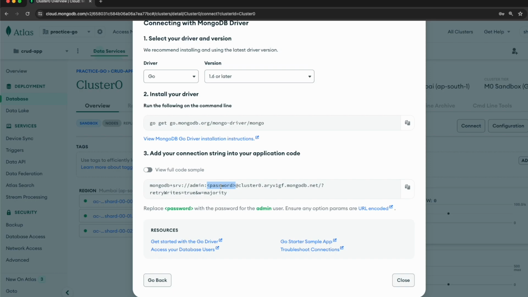So here our MongoDB Atlas setup is completed. In the next video, we are going to use this connection string to interact with this MongoDB instance.